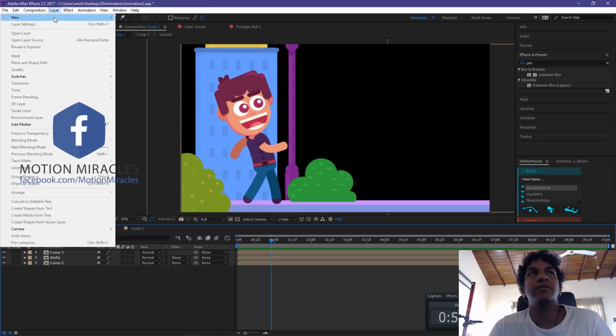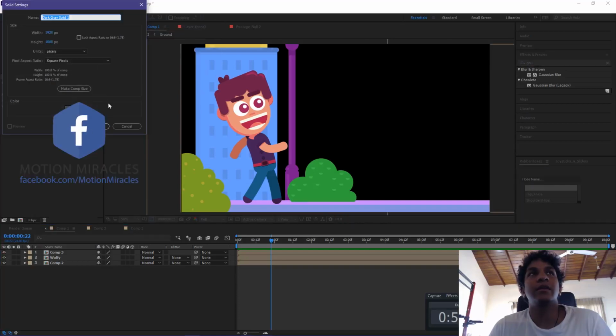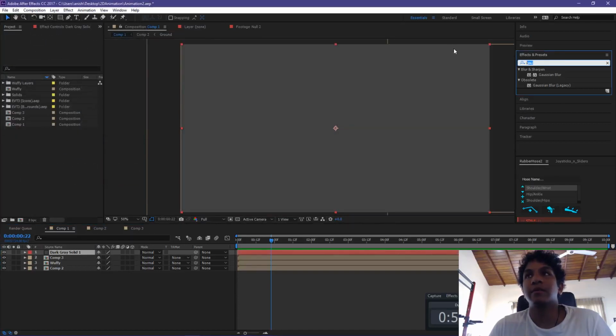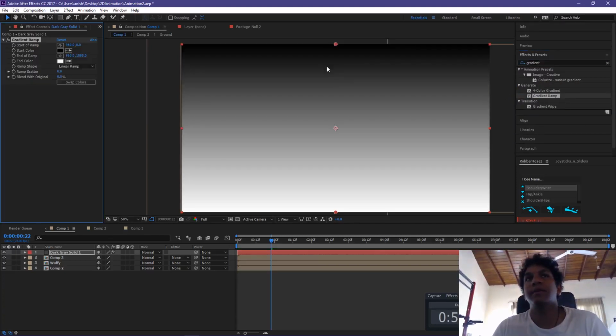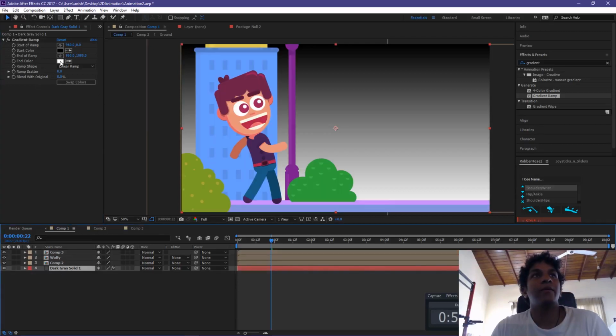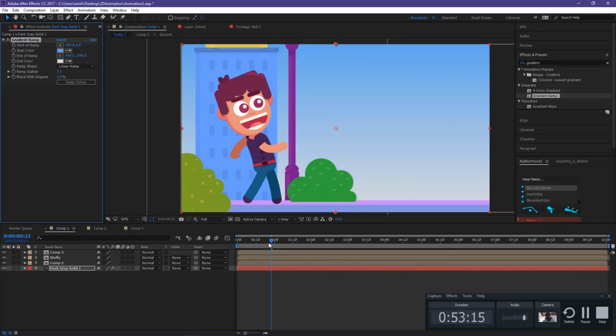Now we can also go ahead and make a sky, so layer new solid, and we can make a gradient ramp, it's called, yeah, gradient ramp, and then we can just drag this at the bottom, and we can color our sky.